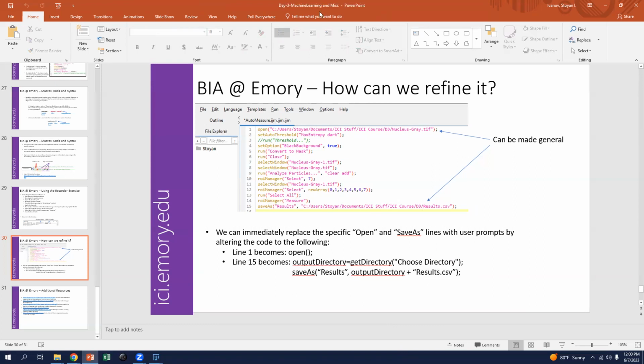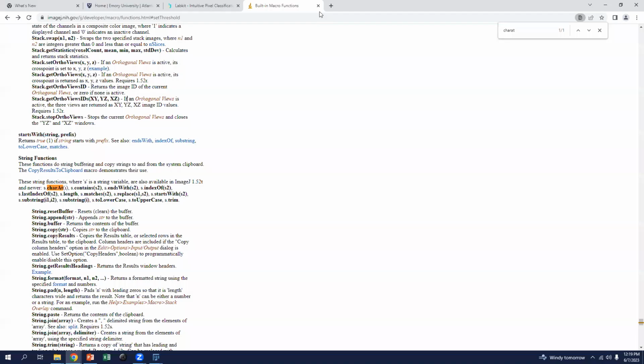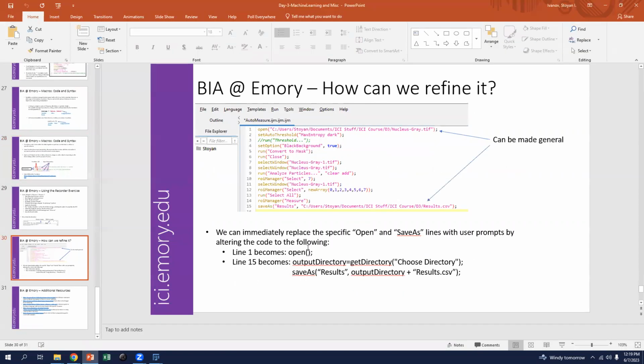So everyone give that a try. And it looks like everyone is pretty much at the end point. Has anyone not been able to replace the open and the save as functions yet? Yeah, I had an issue. I don't think it's recognized actually.